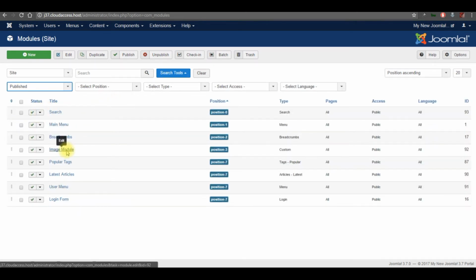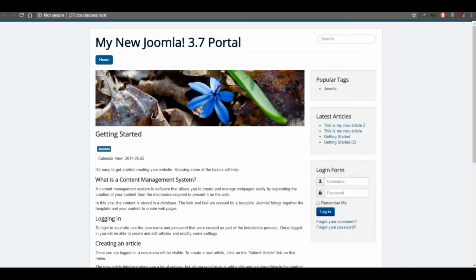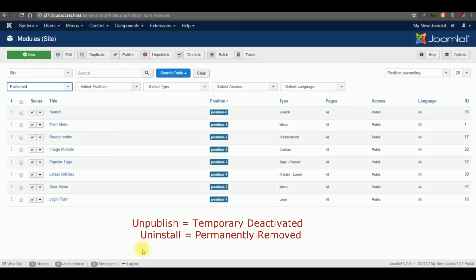This is an image module. Why don't we unpublish a lot of them? As you can see here, there's a popular text, latest article, and login form module. Let's remove them from the main site. Basically, I just unpublish them. I'm not permanently uninstalling them.